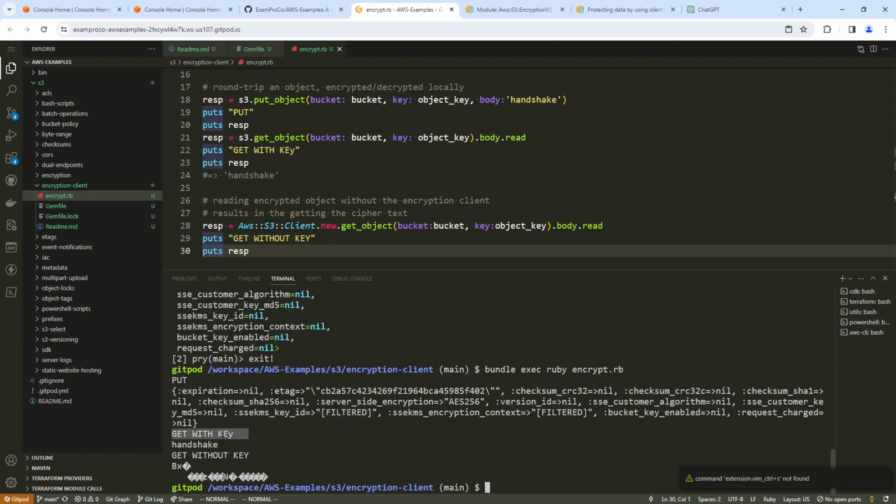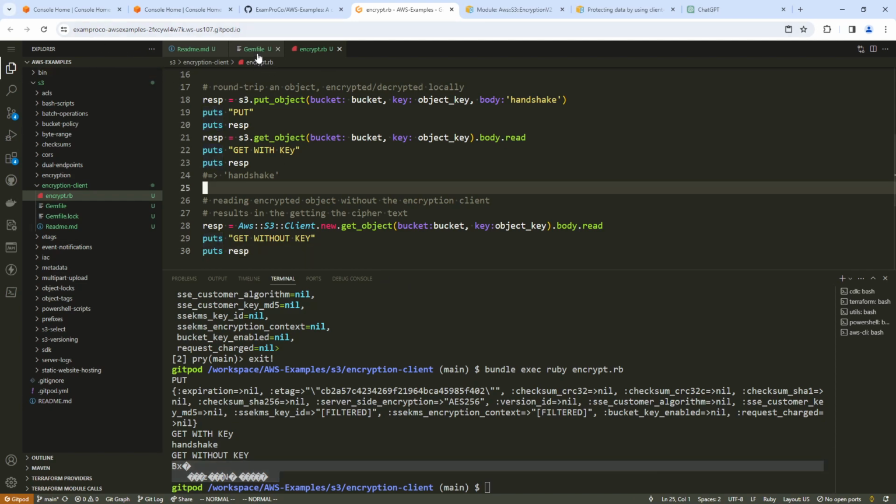So we get with key, so we get the handshake, get without key. We get it without, we get the cipher text back. So yeah, there you go. That's pretty straightforward. Let's go ahead and just clean this up.